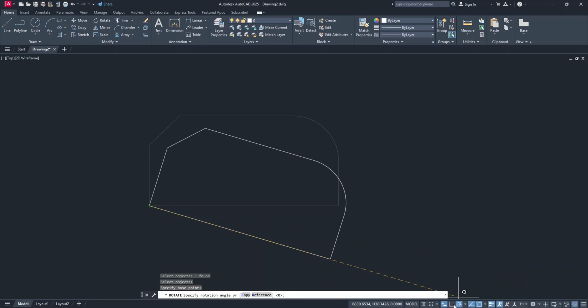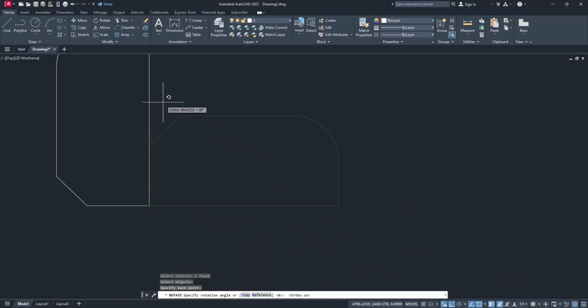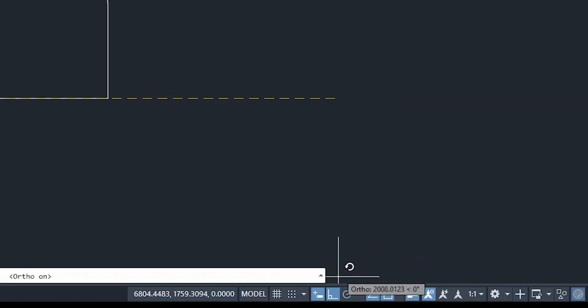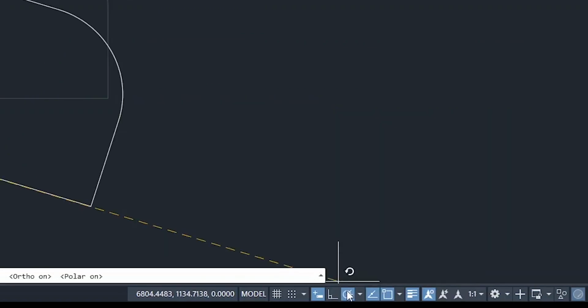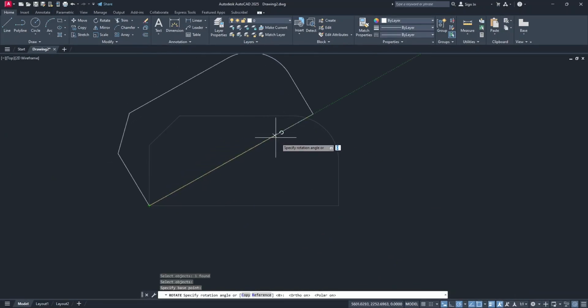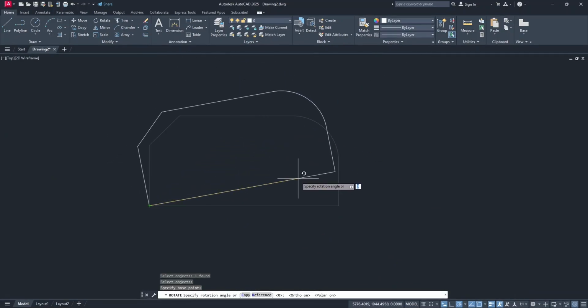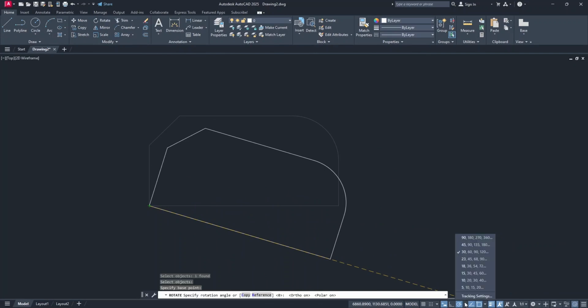If your mouse is behaving like this, it's because you have auto mode turned on. Click the one beside it, which is called polar tracking, and then you can point to any angle you want, and then click the arrow beside it and select the increment angle that you want. It could be 30, 60, 90.